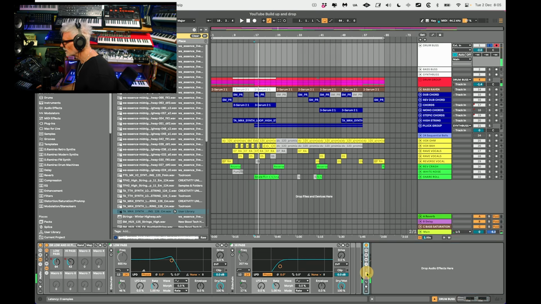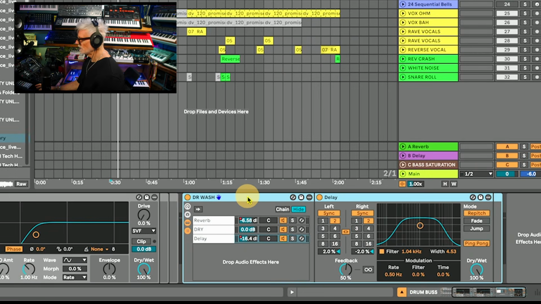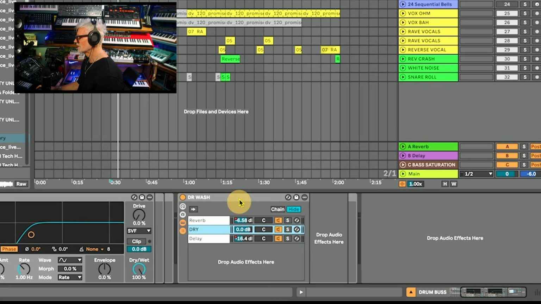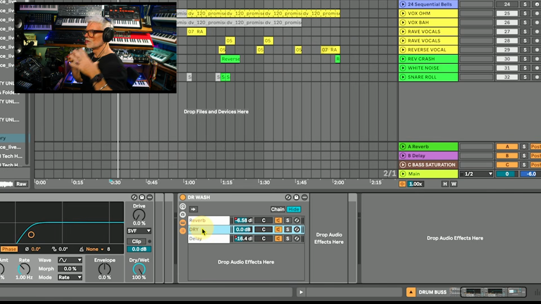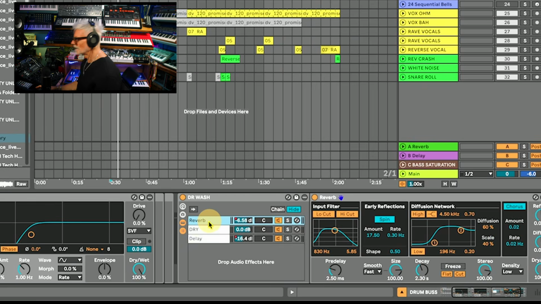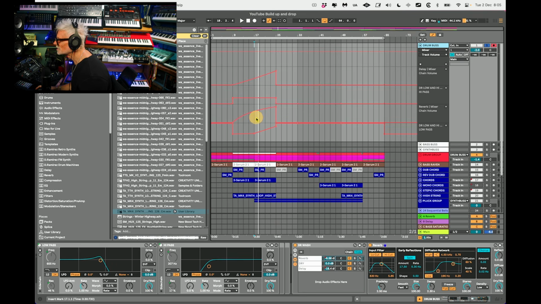The next thing we've got here is this one called the D Ramirez wash rack. And this wash rack is where I put a chain effect. Now, I won't go into too much detail about what chain effects are, but essentially we've got the dry signal, that's the unaffected signal running through this, but then I've got a reverb chain and a delay chain. And what I can simply do is automate the level. And you'll see that I can automate the level of the reverb and the delay without turning down the dry signal. All right. So look at this.